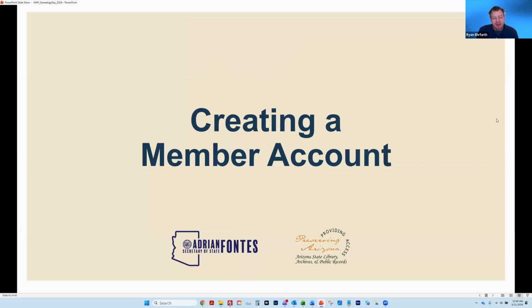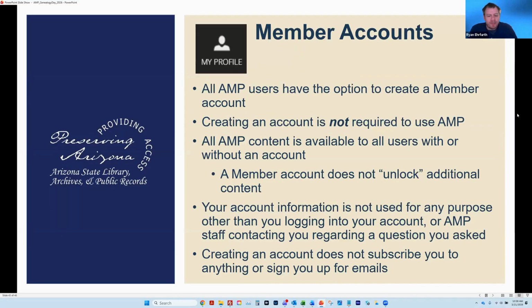All right, so creating a member account. I'll reinforce a few things. All AMP users have the option. It's completely optional. The site still works without it. It's not required to use AMP. All AMP content is available to all users with or without an account. A member account does not unlock additional content. So what that member account really does is it gives you those extra tools so you can bookmark things and create your own custom collections.